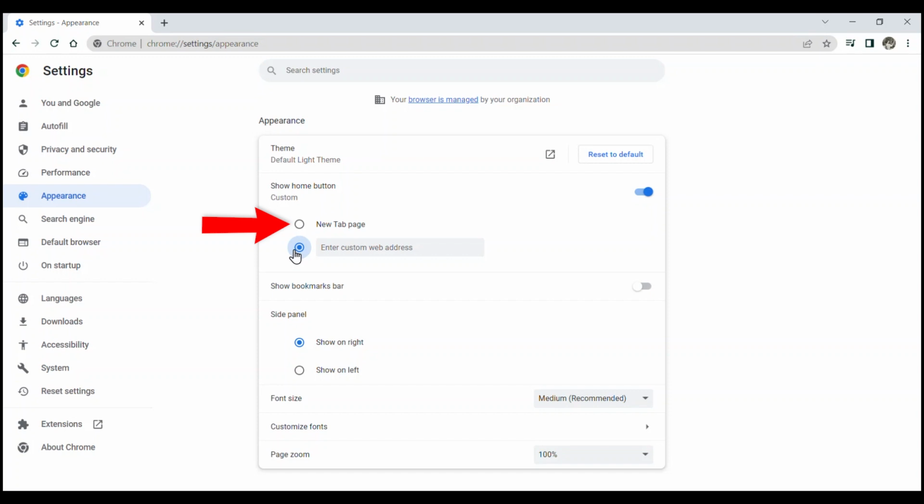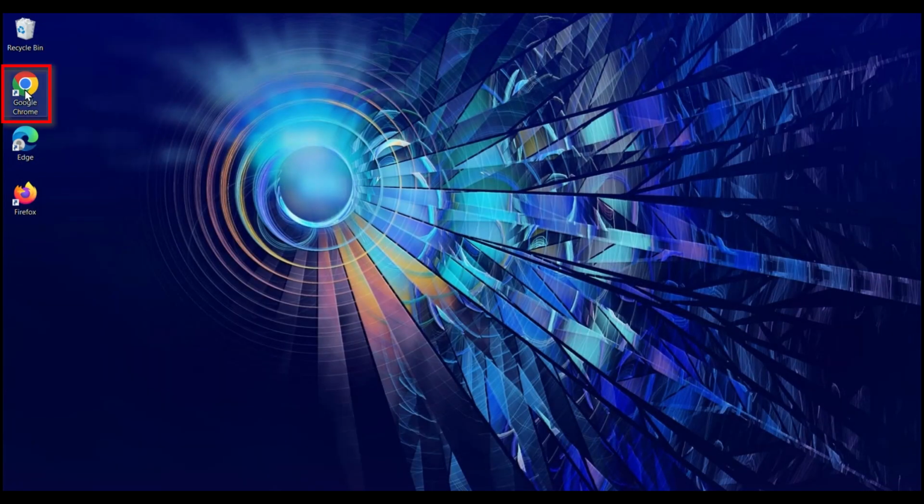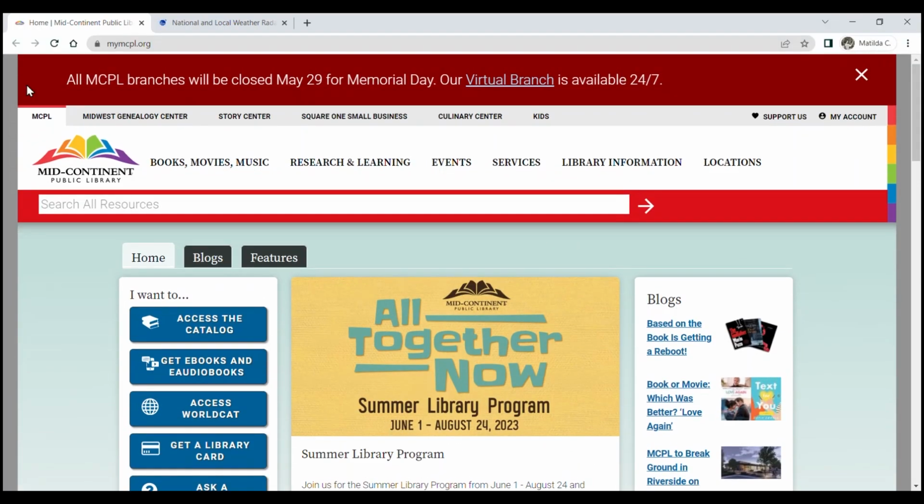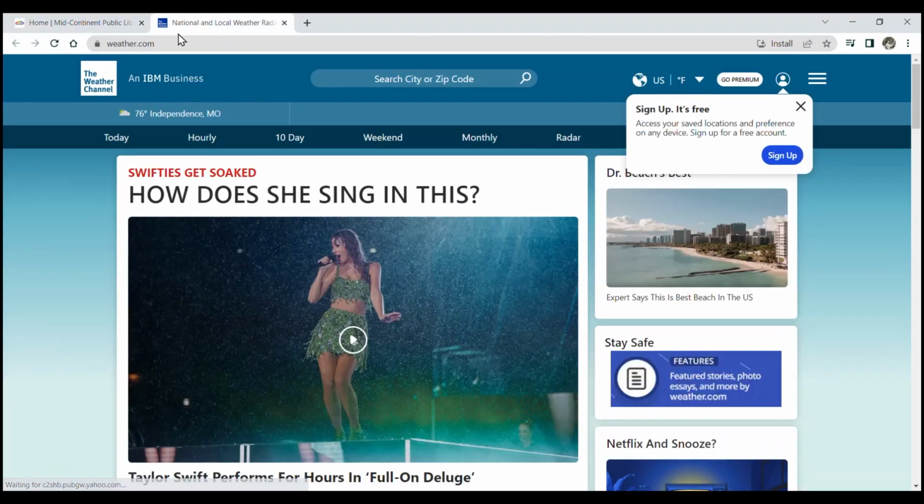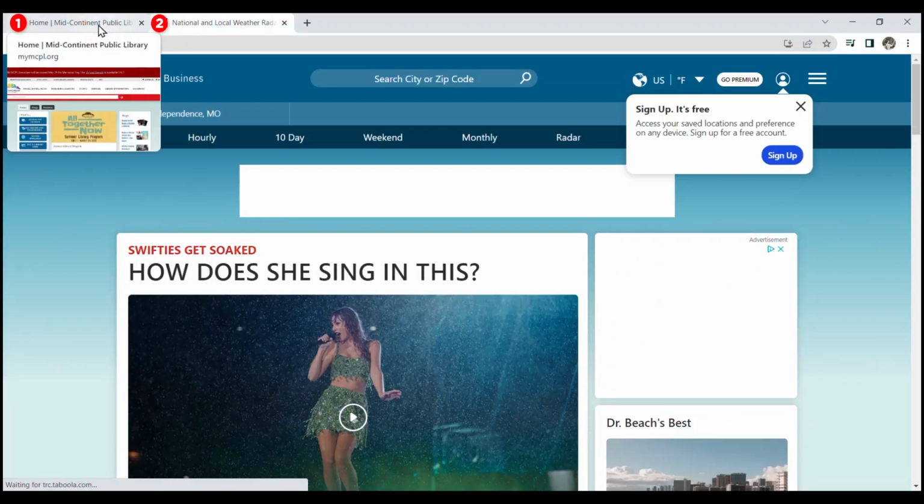So I'm again going to just leave it set to a new tab page. And my changes are saved automatically. So if I just close out of my window and then reopen Chrome from my desktop, I can see how these changes have been set. And I can see my 2 tabs at the top.